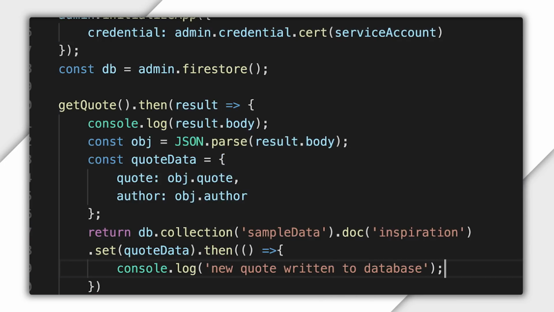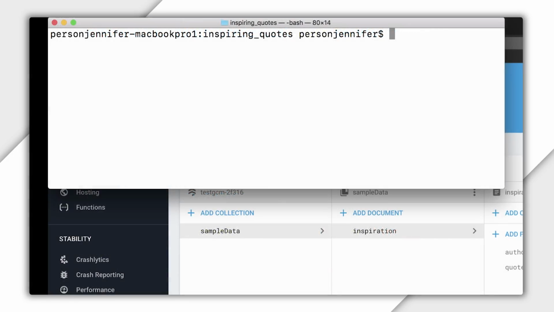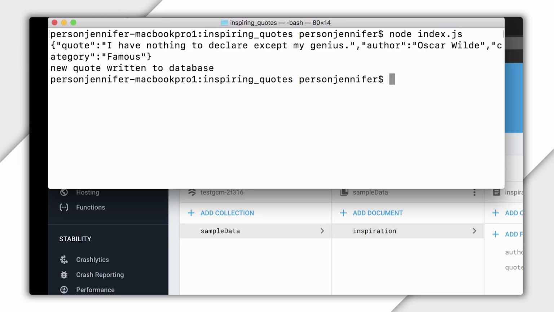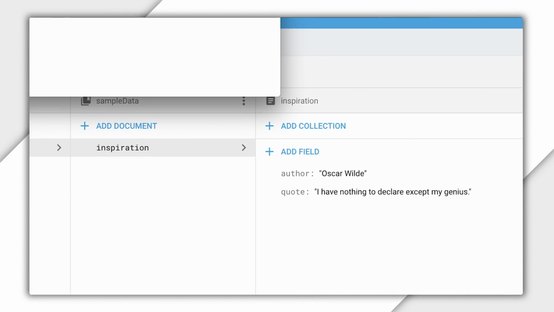All right, let's see this code in action. In the terminal, I'll run node index.js to run my node app locally. The console logs tell me that the new quote was written successfully. We can see the quote here, and we can also see it in the Firebase console. But I think it's cooler to watch the quote change in the app.